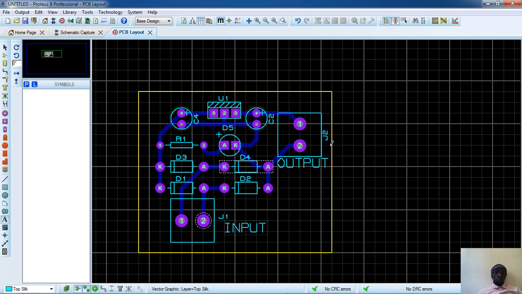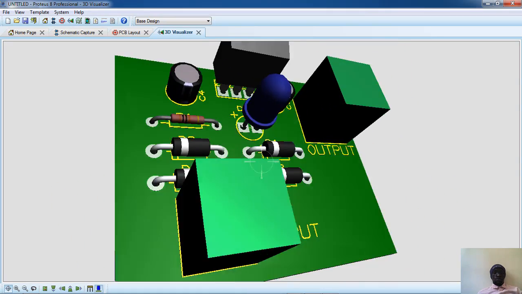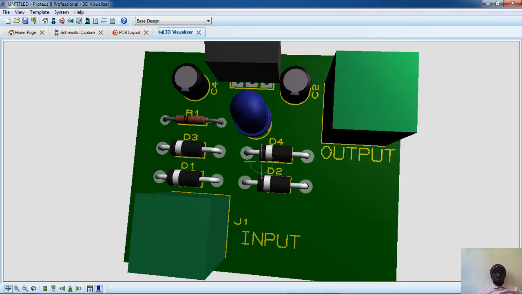As you see, nothing wrong at all. There is no error encountered. To see the 3D model, just click 3D visualizer to see how the PCB model will look like.